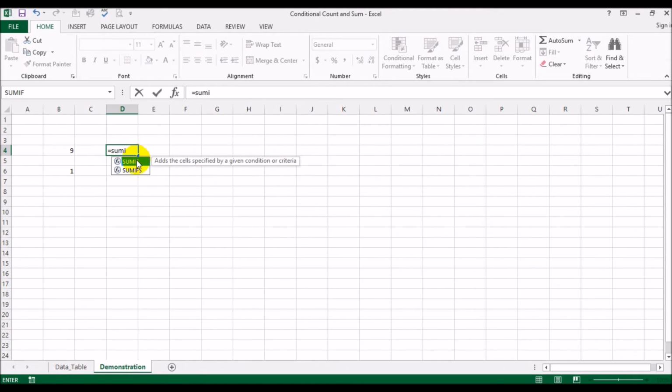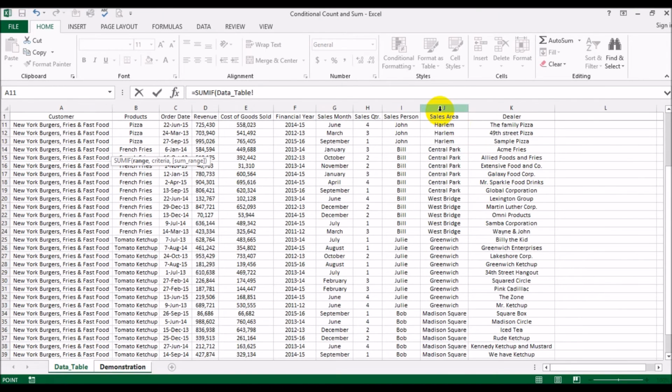Now if I just type this SUM, it gives you SUMIF as the cells specified by a given condition, or SUMIFS as the cells given by a set of conditions. So let's go with this first. Now first it's asking for the range and the criteria. Now the range is the sales area. The criteria is it needs to be Greenwich Village.